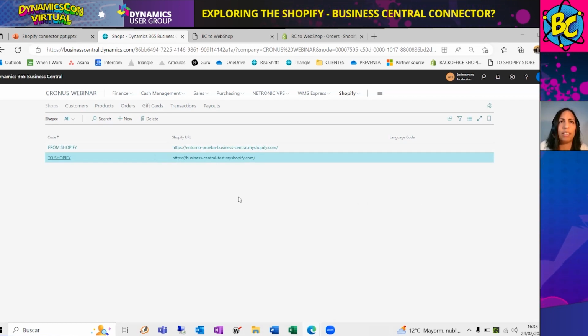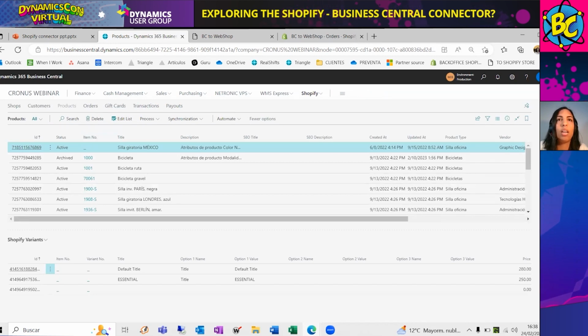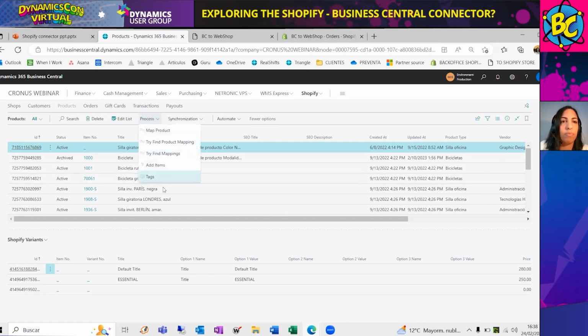We will go step by step, manually activating each phase. But you should know that all the actions that I will perform manually will be set up in the job queue and performed automatically. Let's start with item synchronization. Let's see how to synchronize items from Business Central to Shopify. The first time you access this window, you will see it blank with no records. So now let's add items.